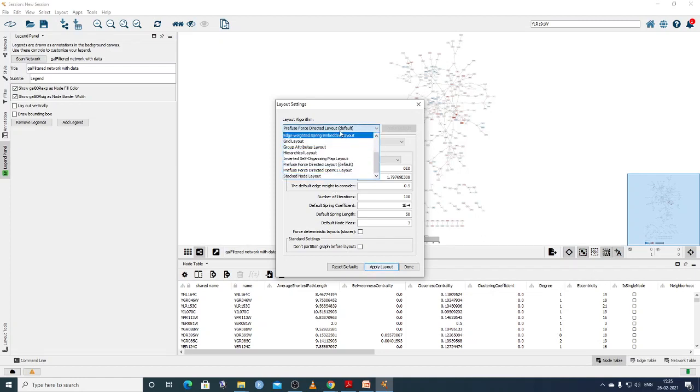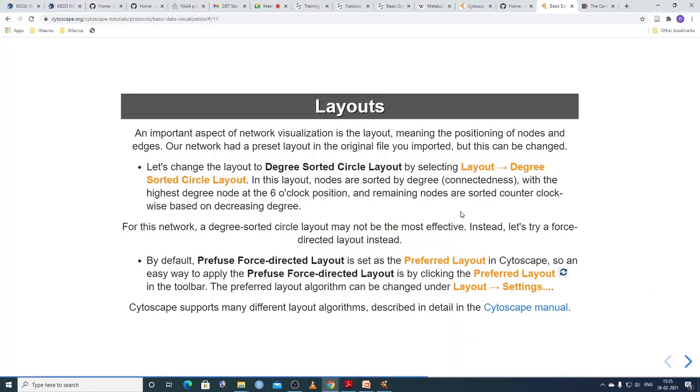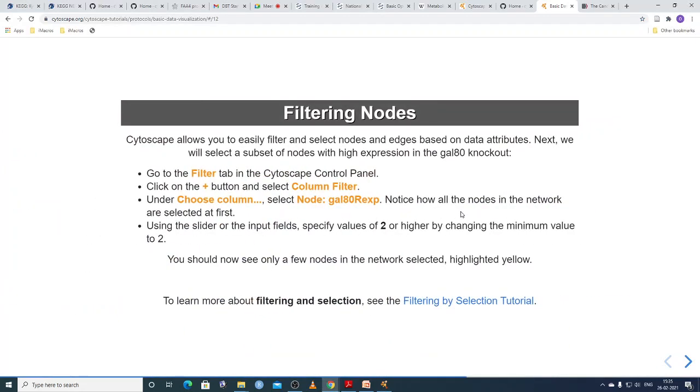Different layouts you can select. Currently it is a prefuse force directed layout. This is there, but this default network also you can change. So these are the layouts.